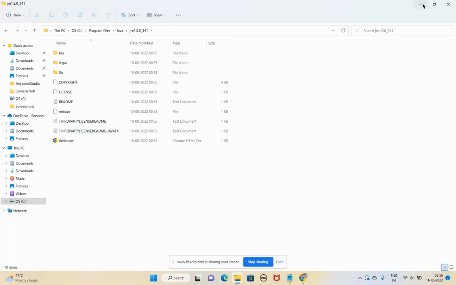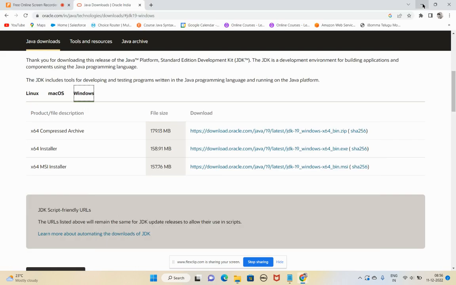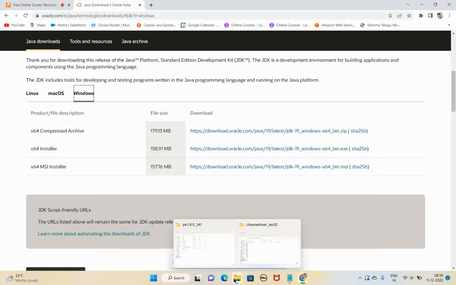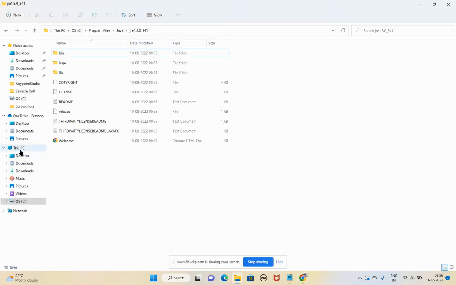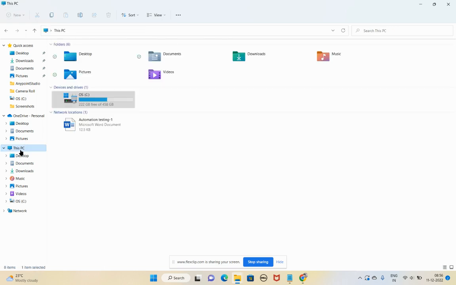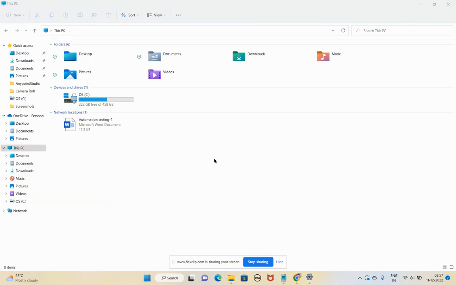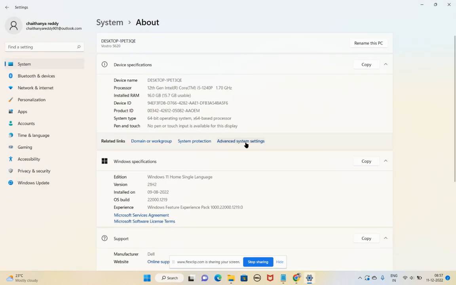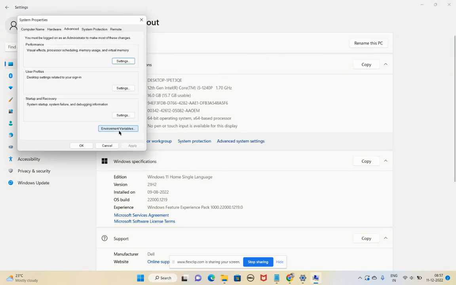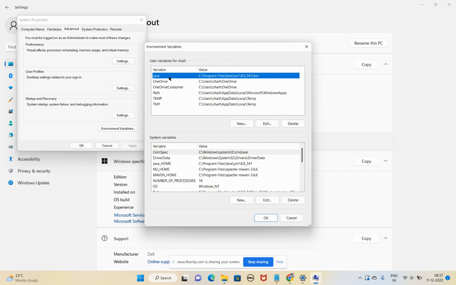So after downloading, we need to set up the environment variables. To set up environment variables, we need to right click on This PC, then properties, under properties advanced system settings, and under that select environment variables. After that, we can see user variables and system variables.